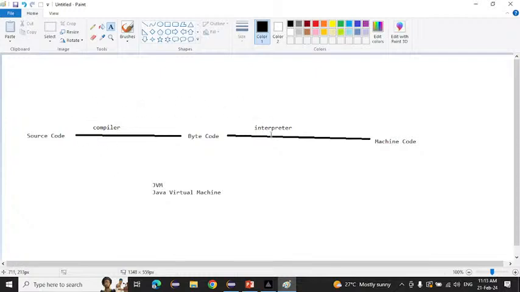Compiler and interpreter, all things are present inside this JVM only. How to install JVM and all? Today I will tell you. So what is JVM? JVM is a Java Virtual Machine, and all the things, that is the compiler, interpreter, whatever you need to run the code, are present inside the JVM only.